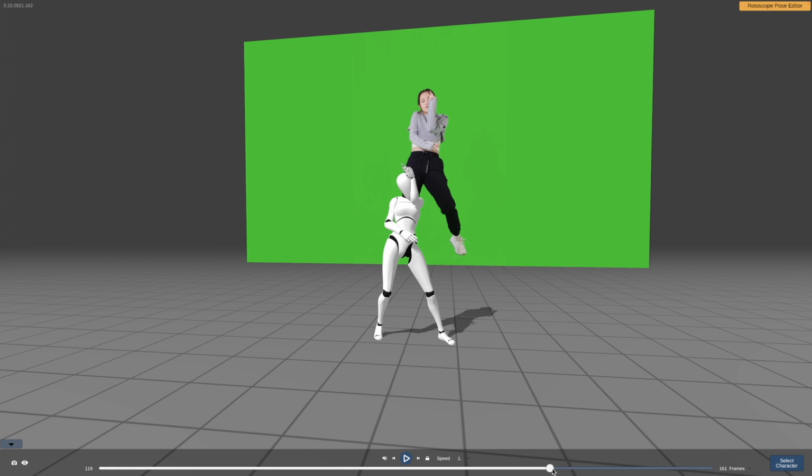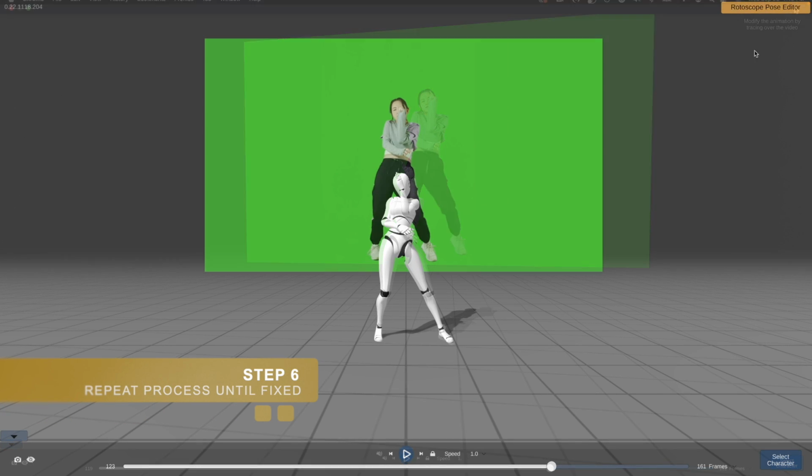I do have the physics filter turned on, which should solve some of those issues, but sometimes it just doesn't solve all of them. And so that is another great reason to use the Rotoscope Pose Editor to fix issues like this. So let's go ahead and jump back in and fix that.